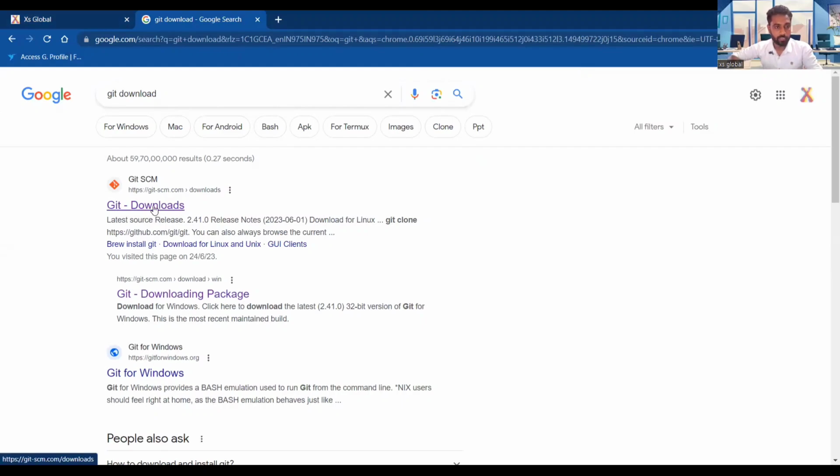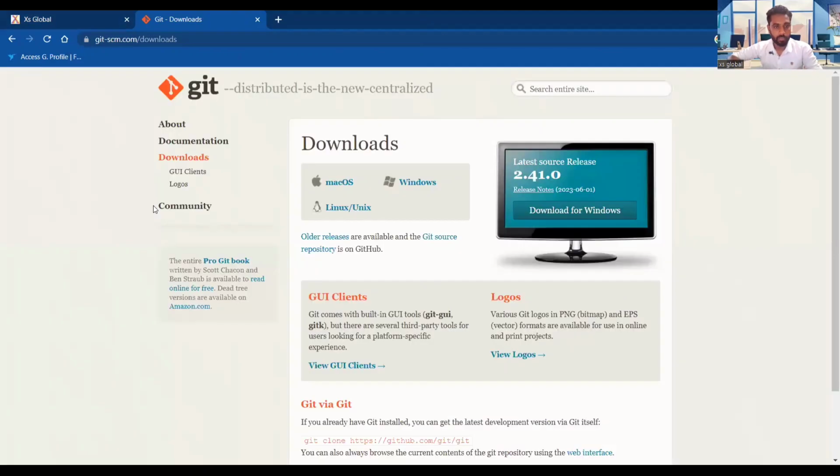This link is preferred for downloading Git. Click on it and it will take you to this page. I'm going to install it specifically for the Windows system, but for Mac and Linux as well, you can go to the Git download documentation and download it easily, or you can follow other tutorials on YouTube. In this video, we will install it on Windows.